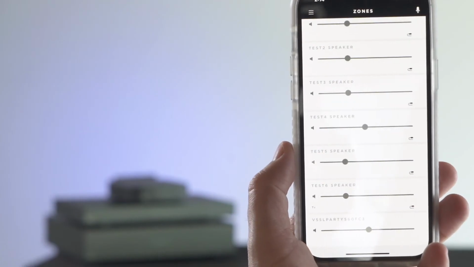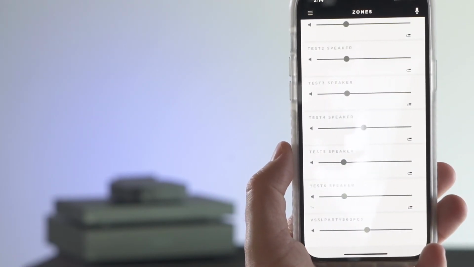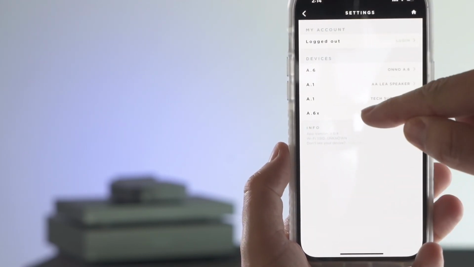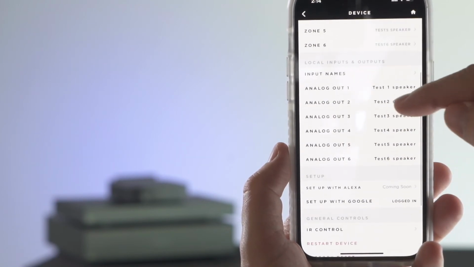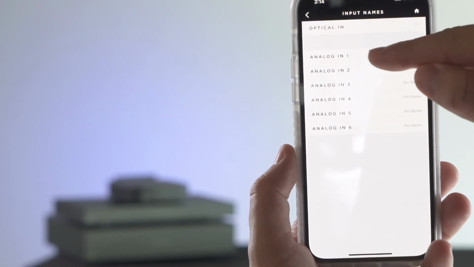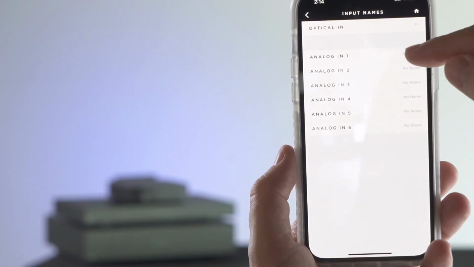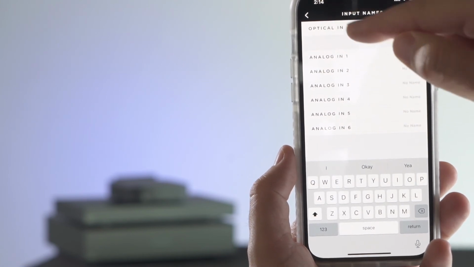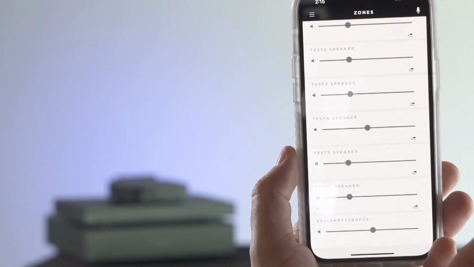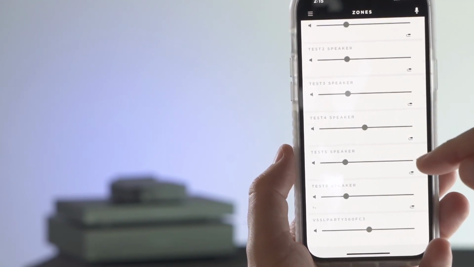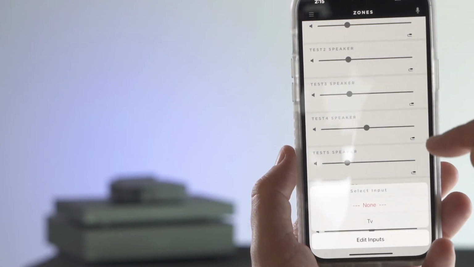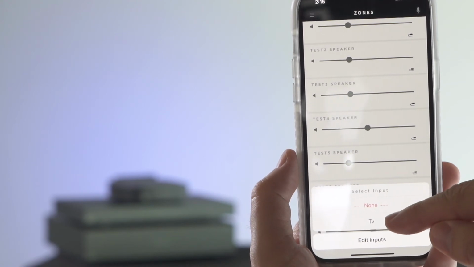To assign inputs and outputs in the VSSL app, open the VSSL app and go to Settings. Select your device, and you'll scroll down to Local Inputs and Outputs. Here you can name your inputs. Analog 1, 2, 3, 4, 5, 6. I can name my source here. Once that's named, I can go out to the home screen of the VSSL app, and I can assign inputs to a specific zone or multiple zones. The way I do that is I select the analog icon, and then I select my input source.